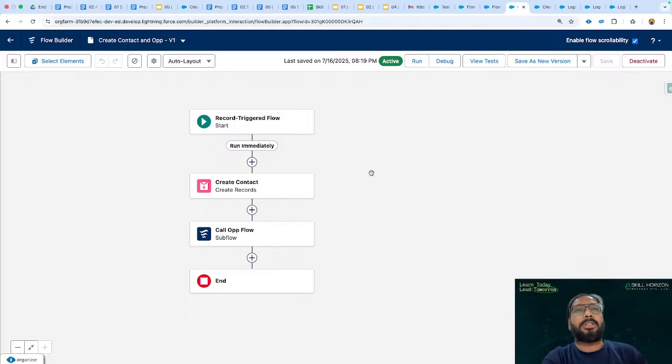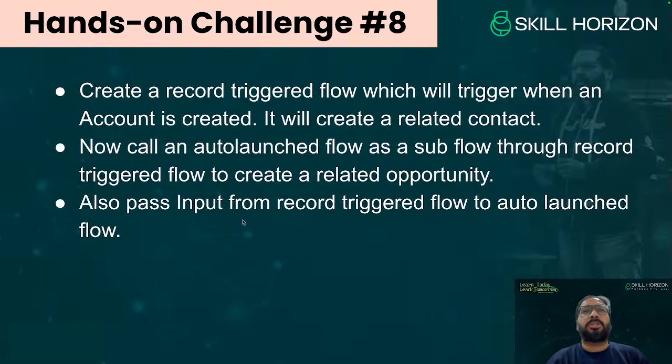Okay, this was the challenge. So those who just joined, this is the challenge that we are discussing. We need to create a record triggered flow which will trigger when an account is created and it will create a related contact. Now you need to create an AutoLaunch flow, and that AutoLaunch flow will be creating the opportunity, and you need to call it as a subflow in that record triggered flow. And we need to pass input from the record triggered flow to the AutoLaunch flow.